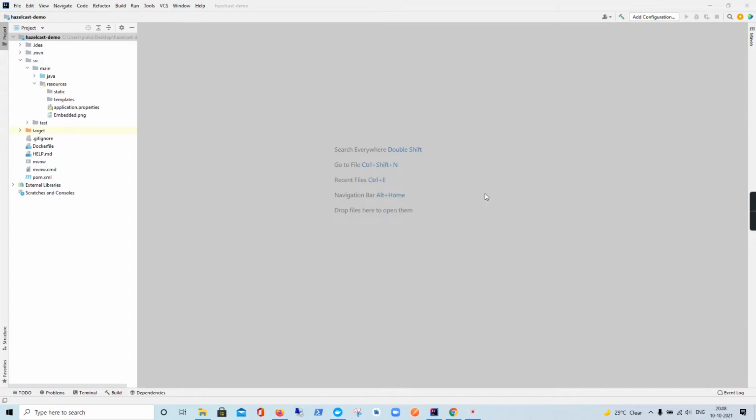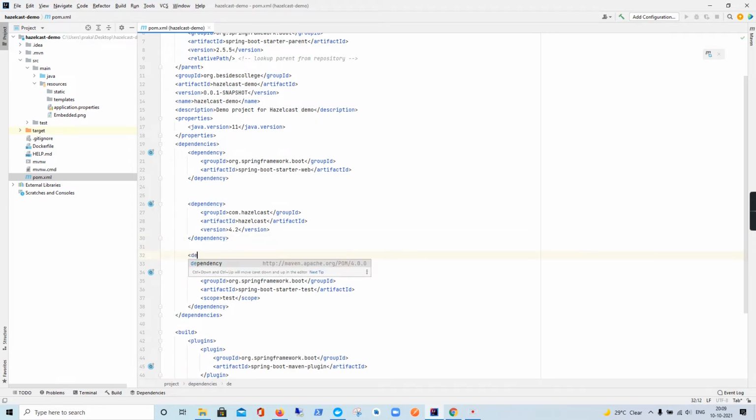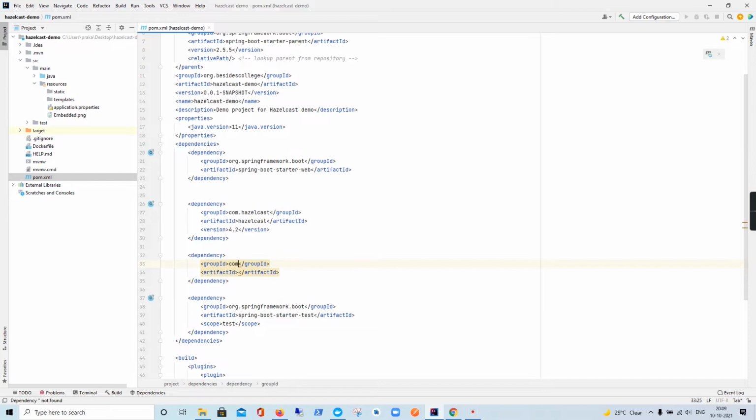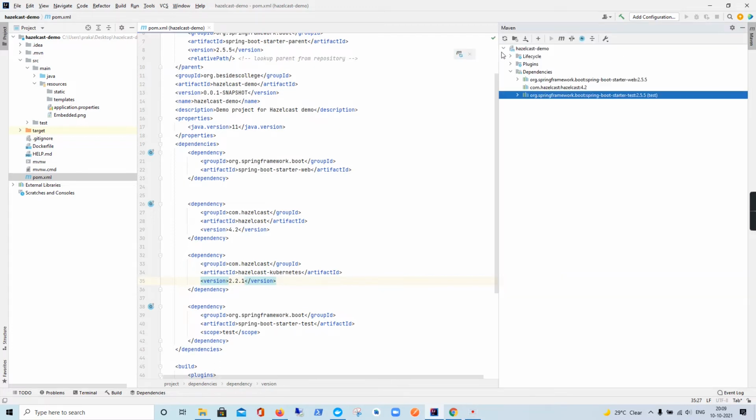Configuration changes so that we can deploy our Hazelcast in a Kubernetes environment, and we can use the Hazelcast Kubernetes based discovery. For that, we'll first include the dependency of Hazelcast Kubernetes. So let's add a dependency. The group ID will be com.hazelcast, and in the artifact we need to provide hazelcast-kubernetes. The version will be 2.2.1. Let's quickly go ahead and sync this so that the jar is available in our class path.